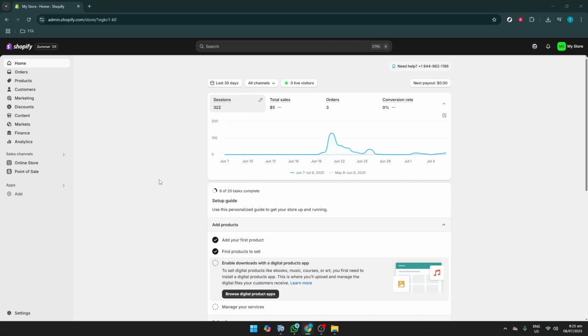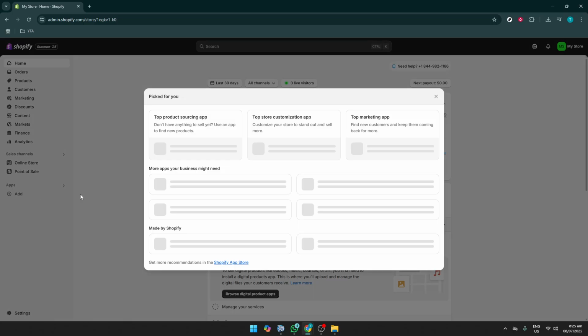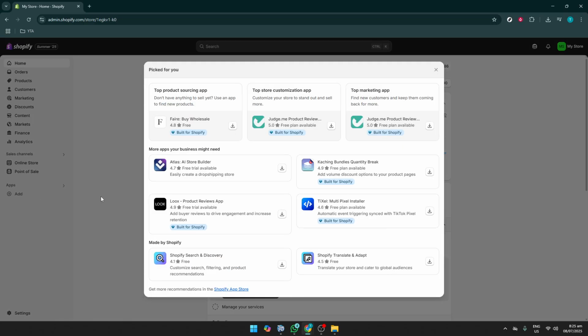First, ensure you are logged into your Shopify account. Once you're on the main dashboard, locate the My Store section, where you will find various options to manage and grow your shop. On the home page of your store's admin, you'll notice the option to Add. This is your gateway to enhancing your store's capabilities with apps. Click on this button and you'll be directed to the next step in accessing the Shopify App Store.